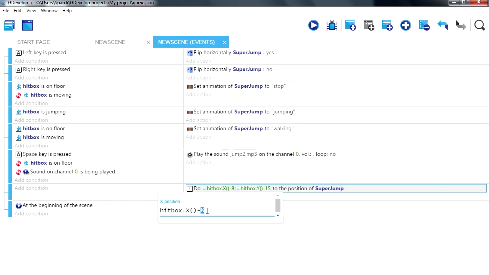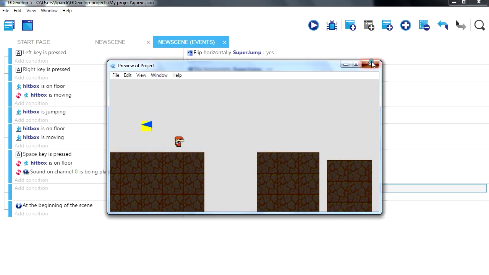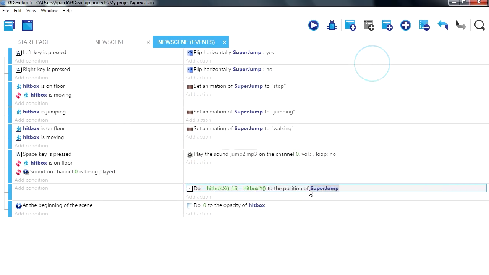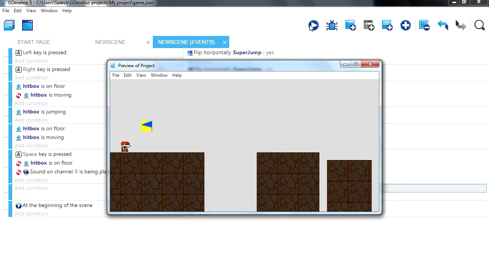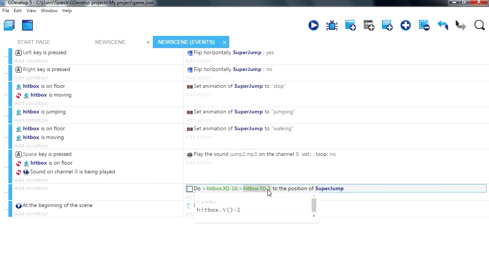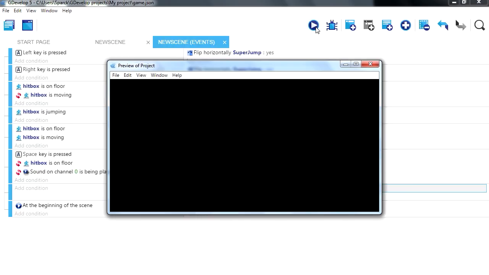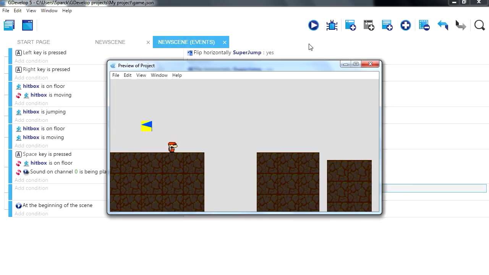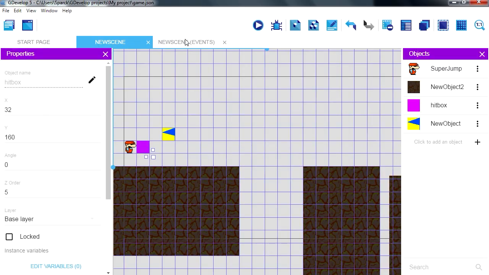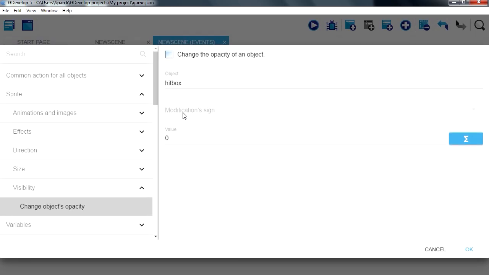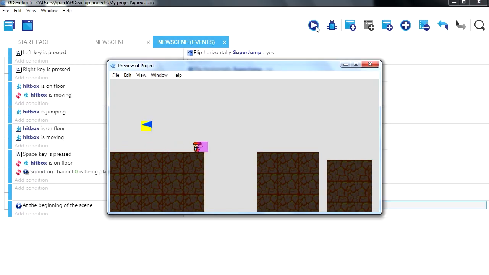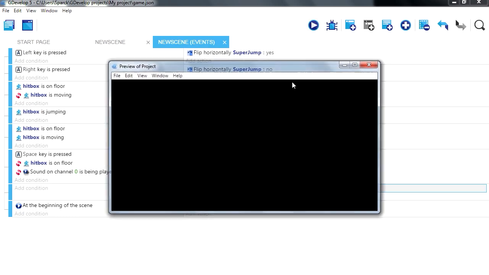So really this should be 16. And 16. Okay, maybe not for the Y. The Y should be minus 1. Plus 1. Okay, let me just make that visible so we can see what's going on. Set the opacity back to 100. Okay, so there is our problem right there. Set that to nothing. See what we get.